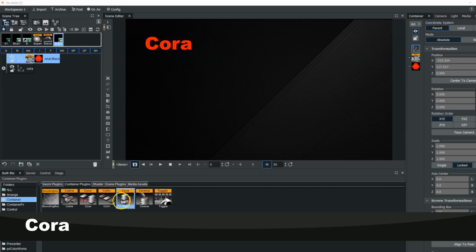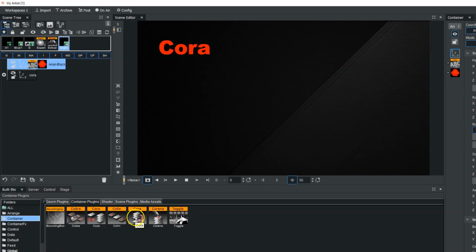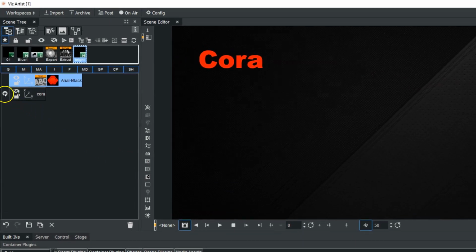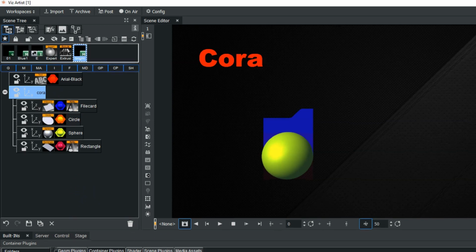The Cora plugin, found within the built-ins, the container plugins, and the container folder, will allow us to sort our scene tree and find certain containers. So here you can see I have a scene set up with several containers in it. I'm just going to turn that on. They're just randomly set up with a couple of options here to demonstrate this.